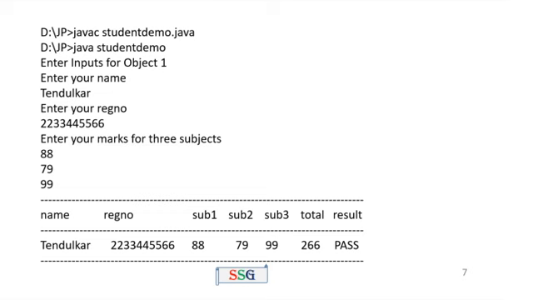The first 3 rows represent the header for the table. The next row prints the corresponding values for all the variables. The last line ends the table.